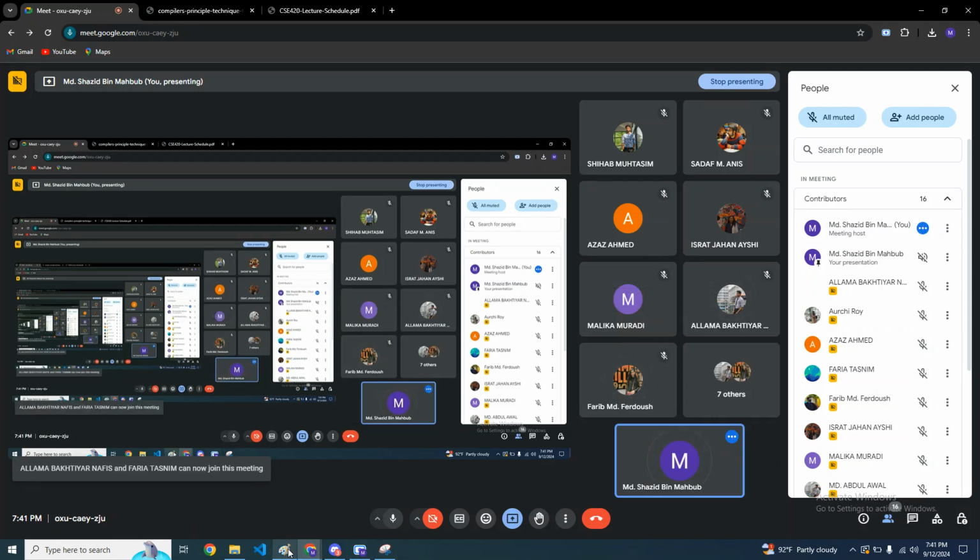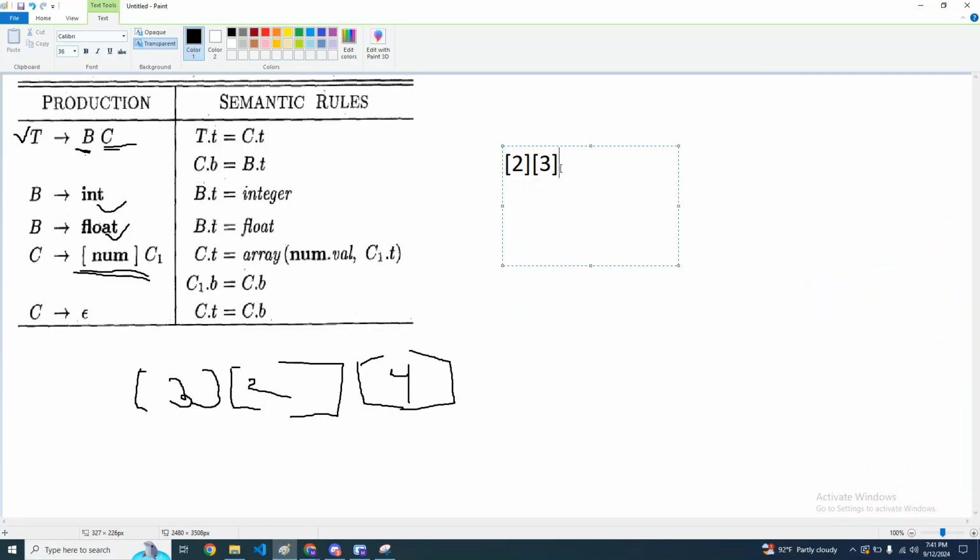So how many dimensional array is this? Two dimensional array, right? But do you know what is the type of this array? This is a two dimensional array, that is fine. But what is the type of the elements? Can you know from this syntax what is the type of the elements? So we need a basic type, right? So the type can be either integer or float. This means this is a two-dimensional array with each element being an integer type.